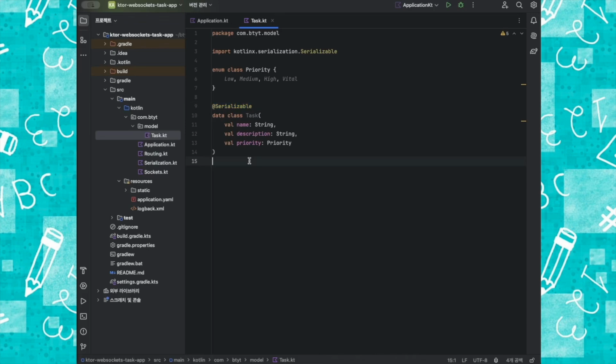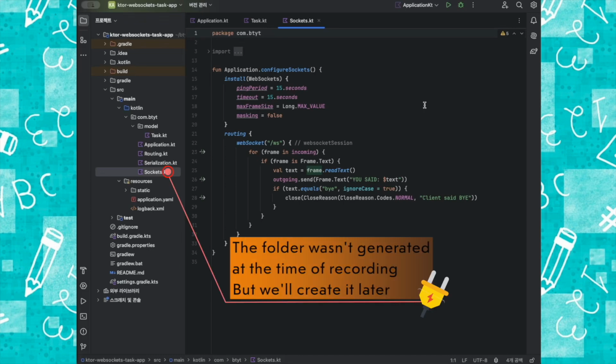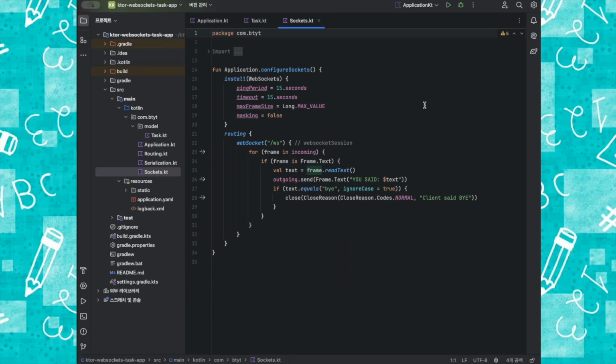Now let's work on the Sockets.kt file. Since we included the WebSocket plugin, a Sockets.kt file has been generated within src/main/kotlin/com/btyt/plugins. Open the Sockets.kt file and replace the existing Application.configureSockets function with the following implementation.